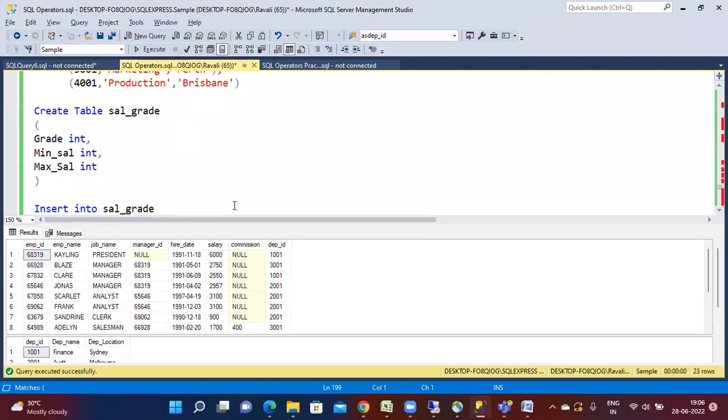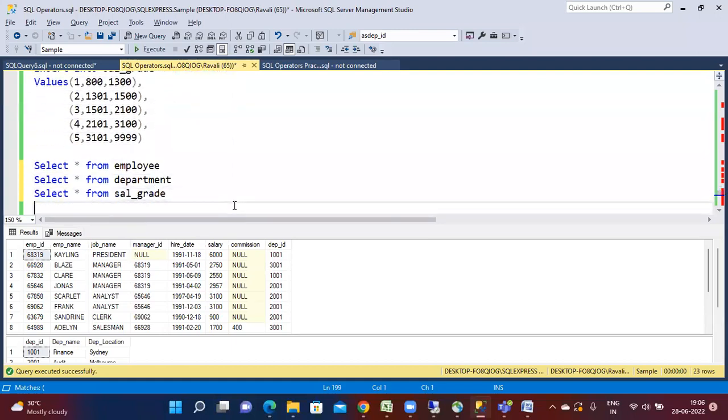See, from the employee table, we have employee ID, employee name, and his job name. Job name is his designation, and manager ID is the ID of the manager this employee is reporting to. Then the hire date, when this employee joined, the salary he is getting, the commission he is getting, and the department he belongs to.